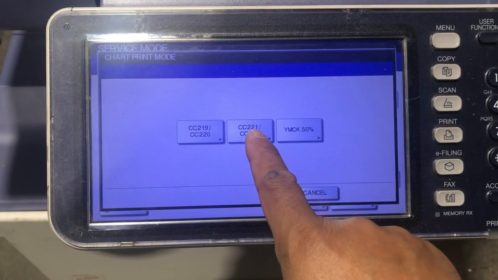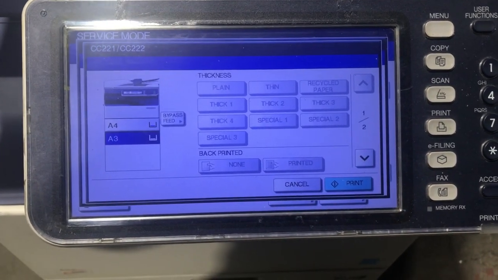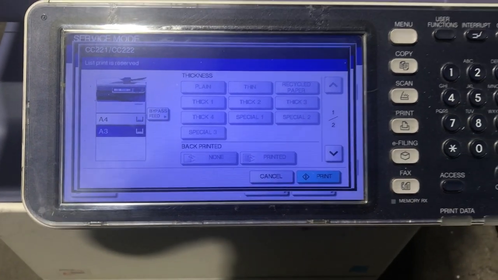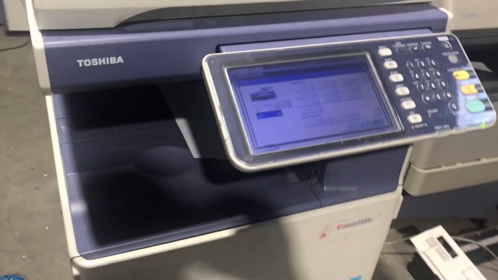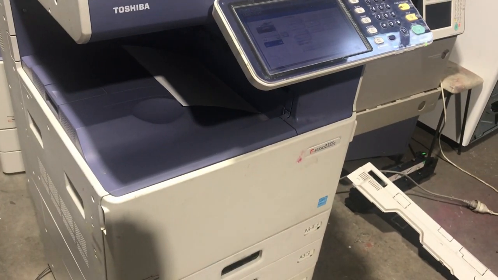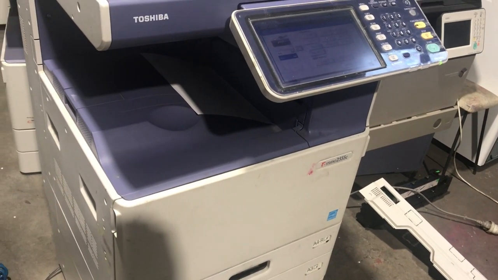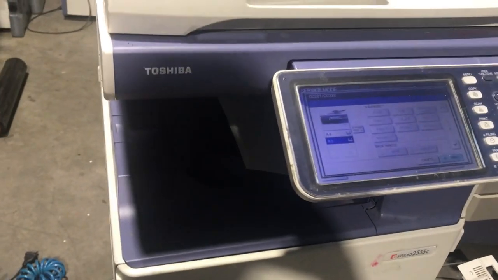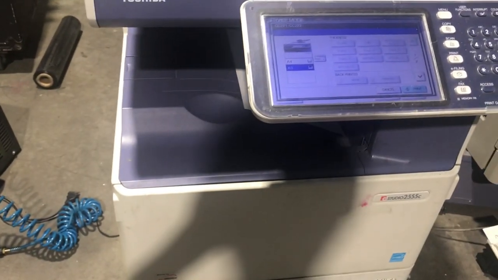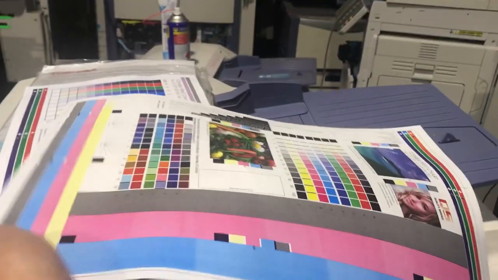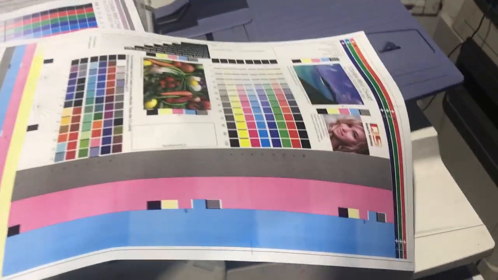Now we need to check the middle one. As you can see, the A3 is highlighted. Just press the print. Here we go. That's the proper way how to test the print quality.